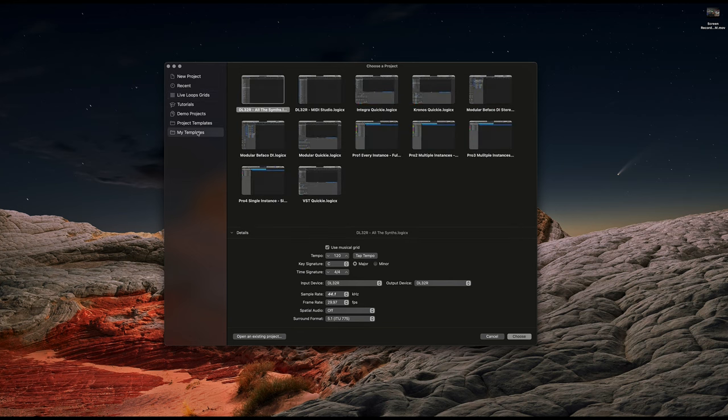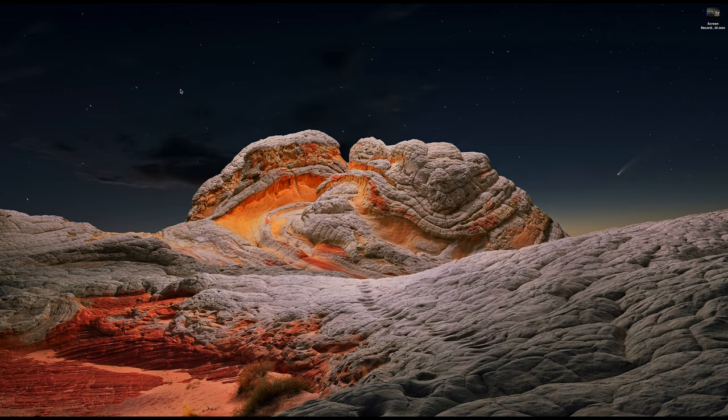In order for me to get up and running in Logic pretty quickly, I have duplicated some of my Pro Tools templates over here in the Logic format. I have my Quickies for Modular and Kronos and Integra, all those things. I guess I don't see my Songwriter Quickie in here. So that's Logic anyway. I can't get deep into Logic because I don't know it that well. I am a Pro Tools guy, but I wanted to just show off what a different DAW's templates might look like.